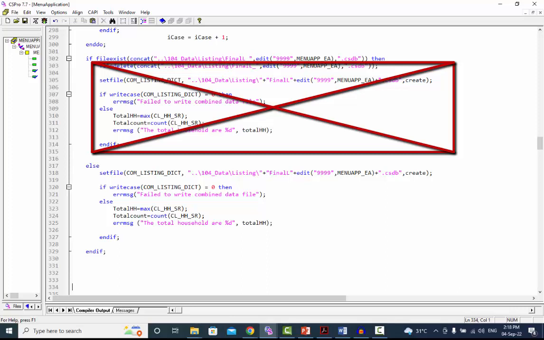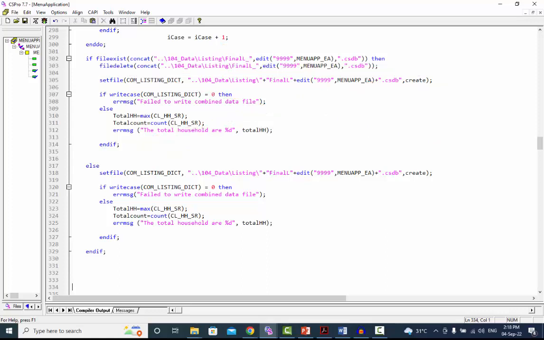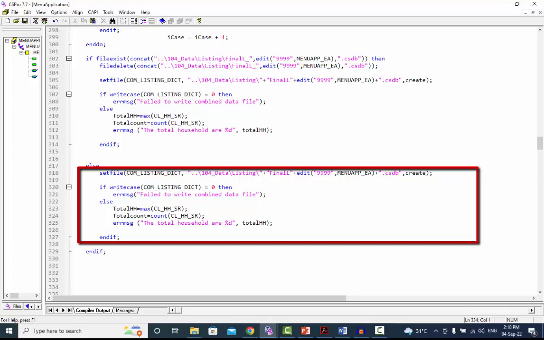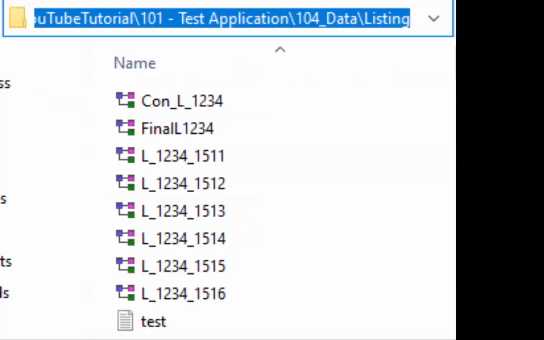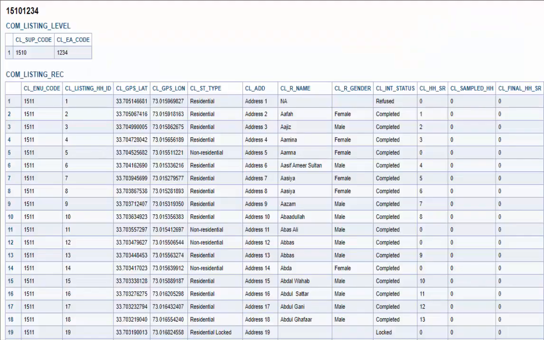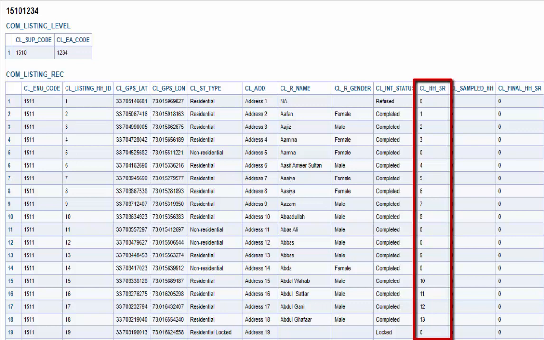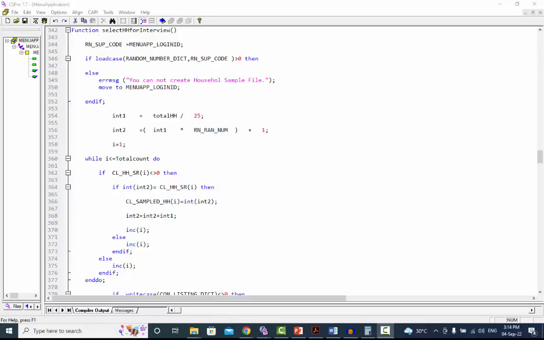These lines of code will be skipped if the data file final L underscore EA code does not exist. The logic in the else statement is the same as it is in the if statement. We examine the logic in the MarkDwelling function and obtain the file final L EA code at the end of the function. Now open the file and look at it. Each eligible household has been assigned a unique serial number.